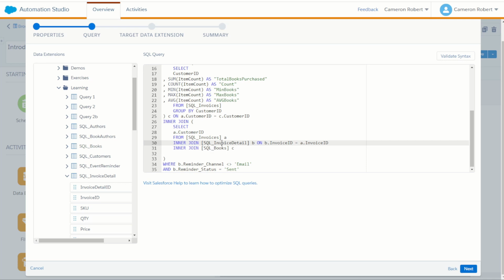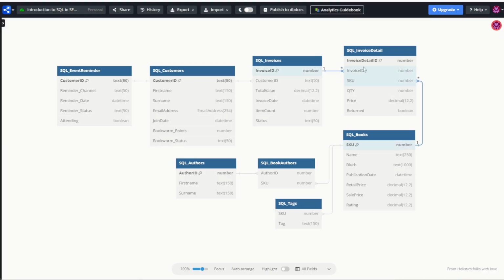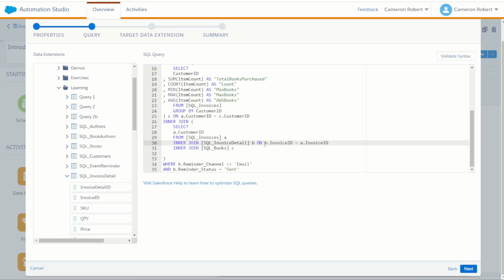Now we can jump into our books. How do we join our invoice detail to our books? Well, it's going to be on SKU. So we can bring SKU across from both those two tables and make that part of our join function. So joining SQL books C on c.SKU will be equal to, where is the other SKU? Invoice detail, which is B. So b.SKU.